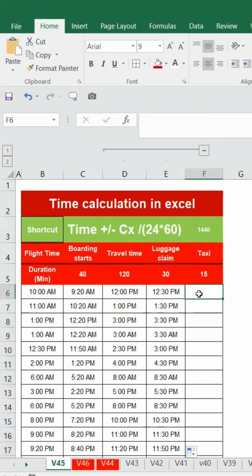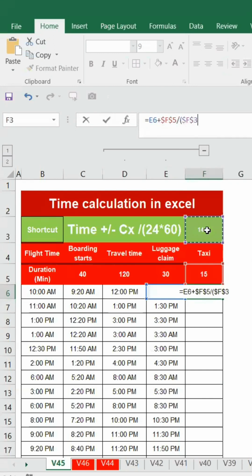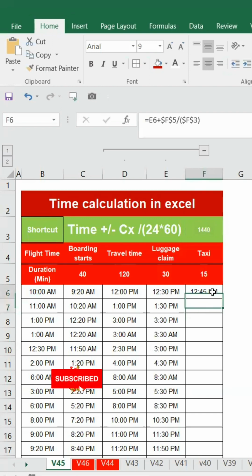So finally, let's say to come out of the airport and all that takes another 15 minutes. So we can just add this plus this value. Once again, we're going to do the same thing: F4 divided by this value, again F4, enter. So you can easily calculate.